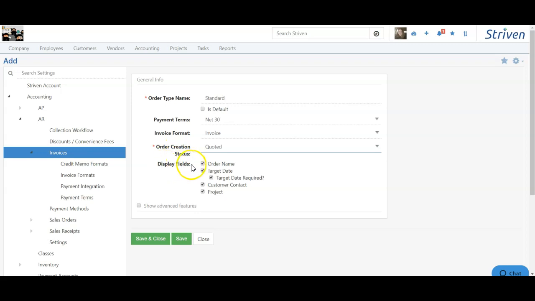Now you have some display fields here that you can choose to add. Do you want to type in an order name? By having the order name displayed, it will be a required field. Do you want to specify a target date, and do you want that target date to be required? So a target date will let you indicate to anyone looking at the order when everyone is expecting this order to be completed. Do you want to add a customer contact to your order? So you can specify at the customer which is the exact contact you are working on this order with. And then if you want to associate the order to a project, so you can then associate it to the project and run your project profitability at a later date.